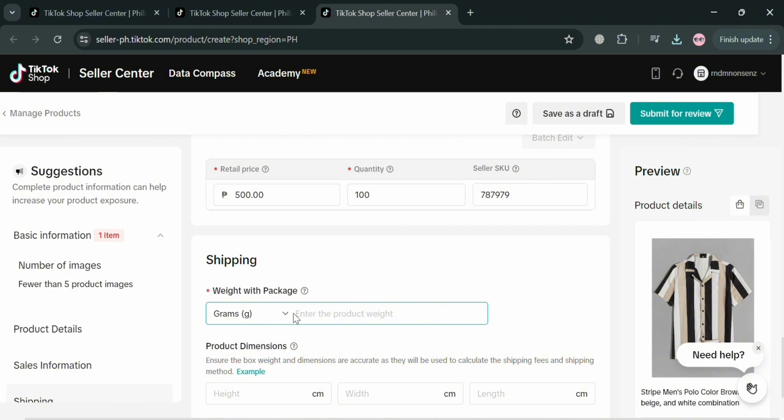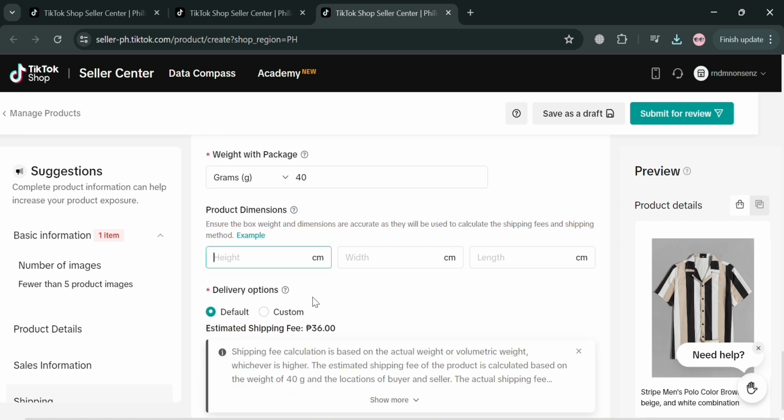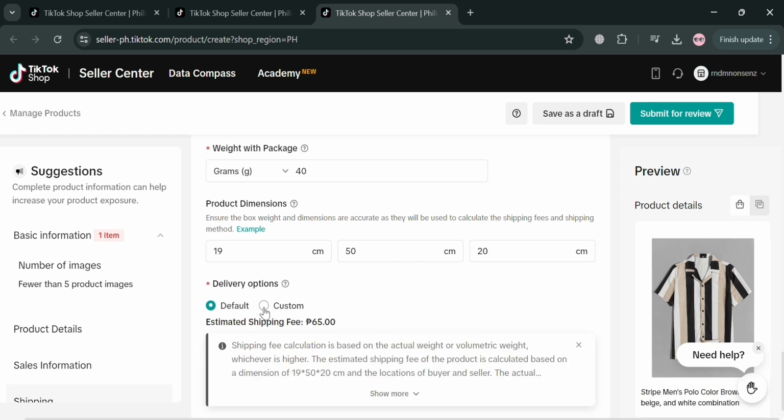Moving on to shipping, you could also enter here the weight of your product in grams. Then below under this product dimensions, just enter here the height of the product, the width, and also the length in centimeters, which is also helpful for other customers who are looking for the specific sizes of the product they want to buy.